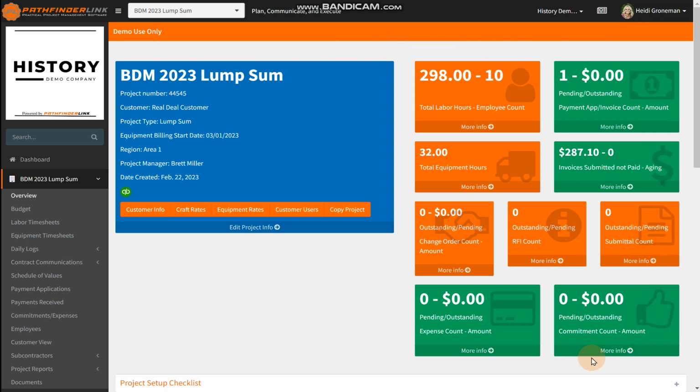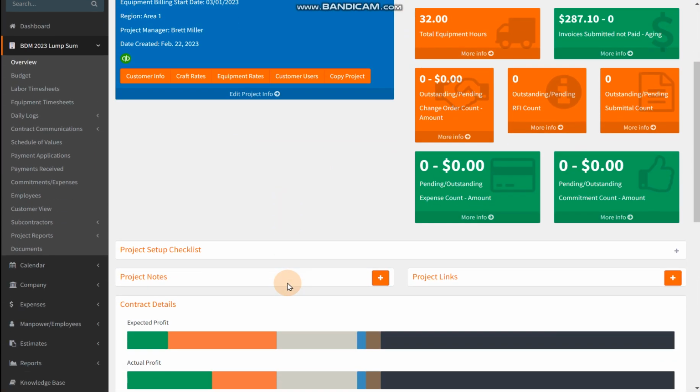We have all of these tiles that will give you more information if you click on them. Anything that is green has to do with money, and if it becomes a negative, it would turn red, giving you a heads up that something's going on within the project. Right here is your project information that you can edit at any time.